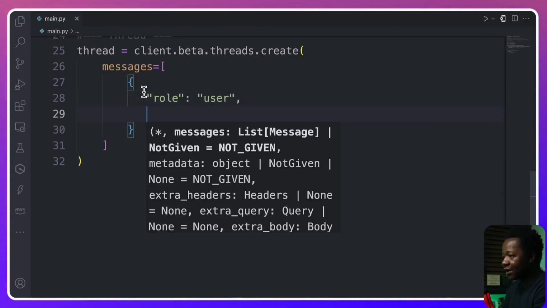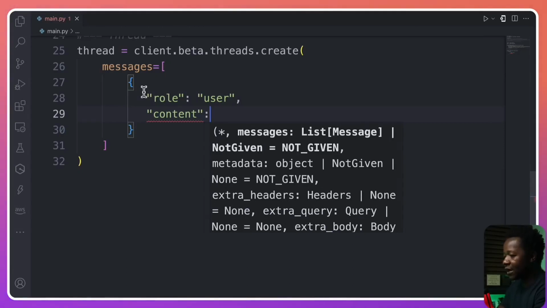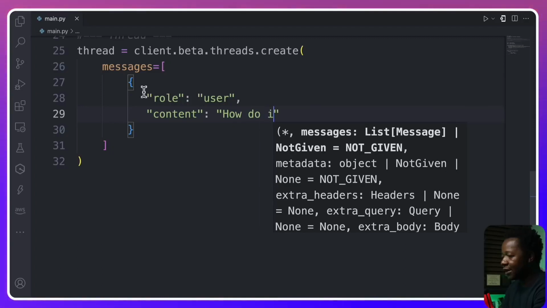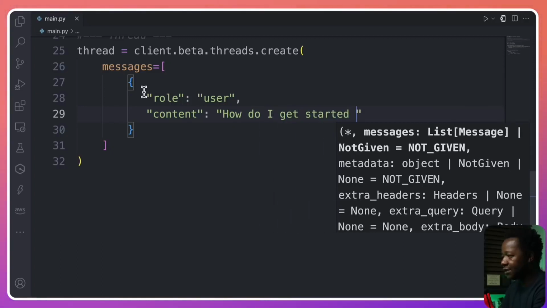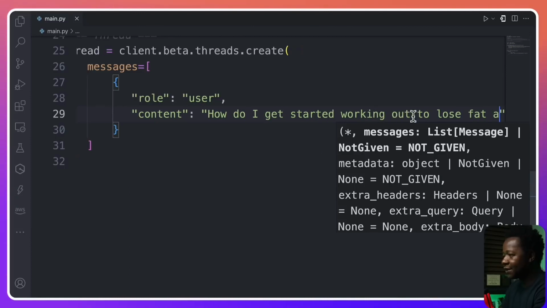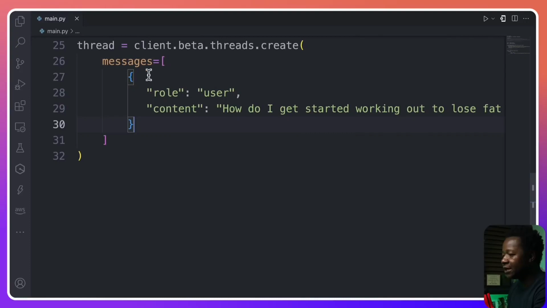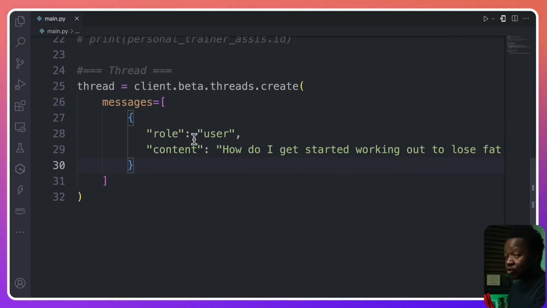And for the user, in this case, the content is going to be what? Well, I'm going to just put something. I'm going to say, how do I get started working out to lose fat and build muscles? Something like this. So this will be the first message that is sent as the user. Okay. We could have created a thread with no messages at all and then added those messages later, but we can go ahead and add a user message right away as well.